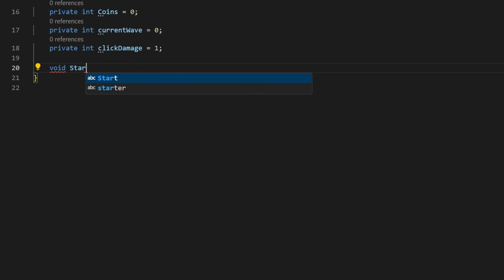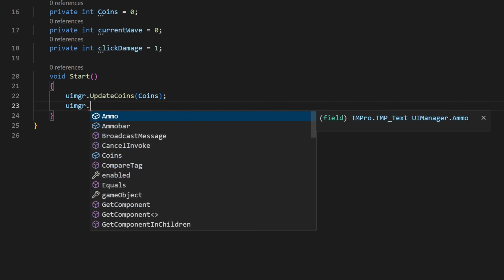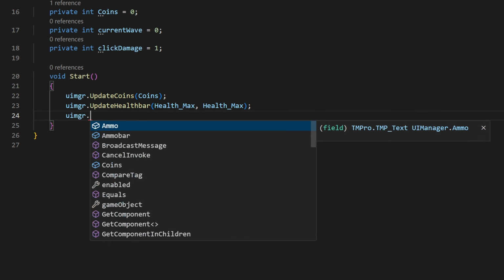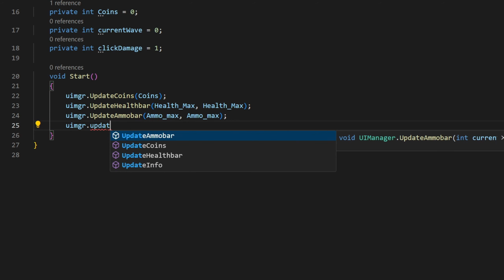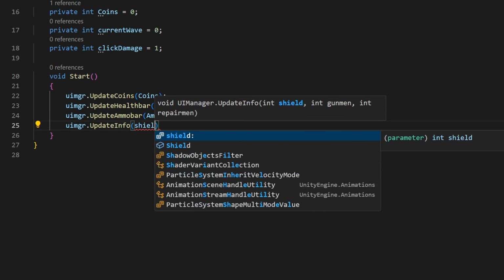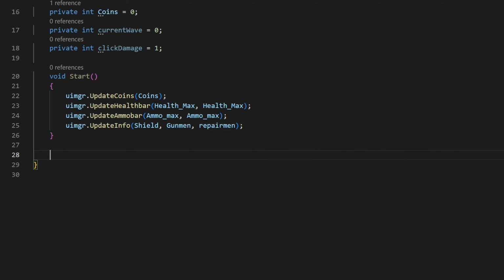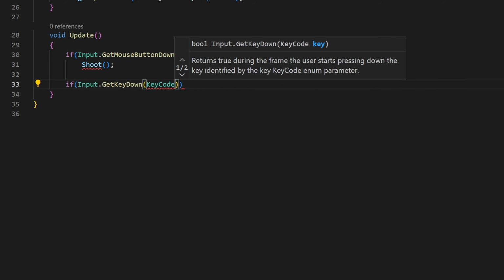When the game starts, we want to update our UI, so we can call the functions we made in the UI manager to do so. When the left mouse button is clicked, we should shoot, and when the spacebar is pressed, we should reload.